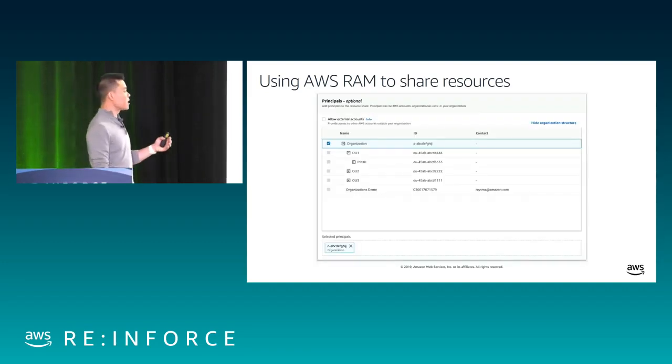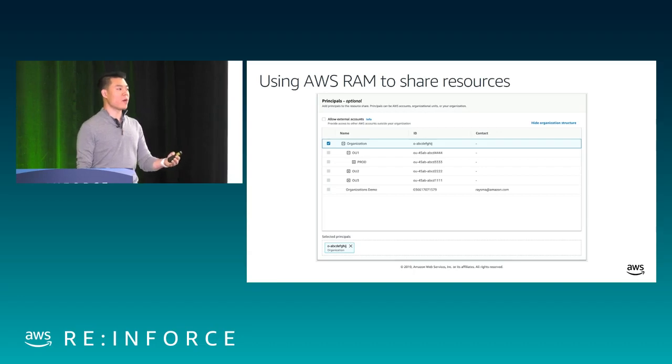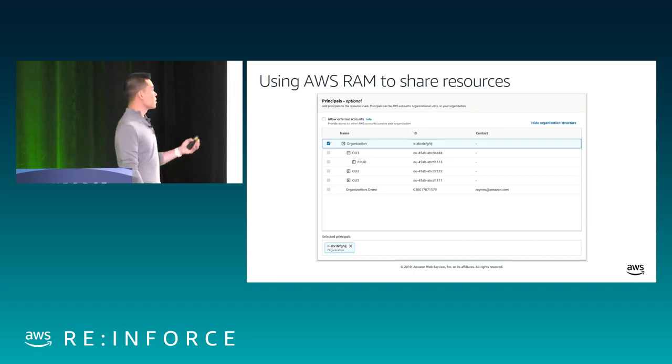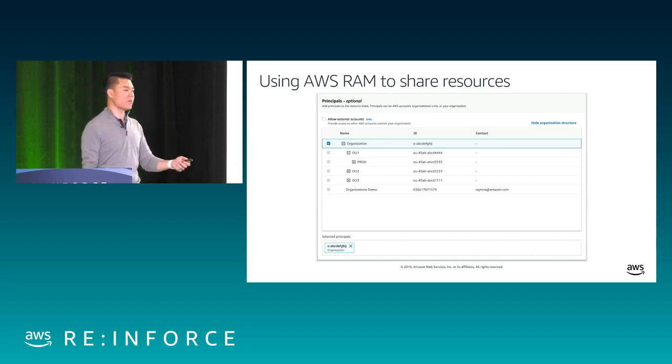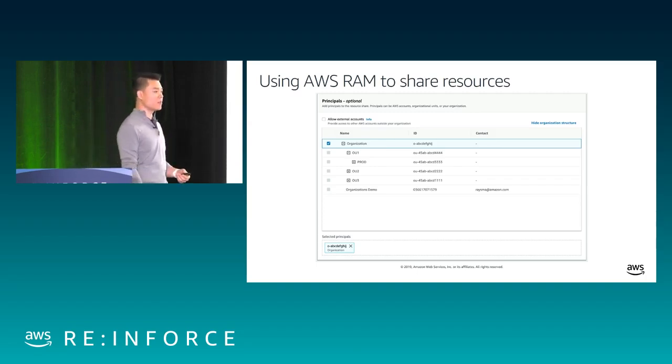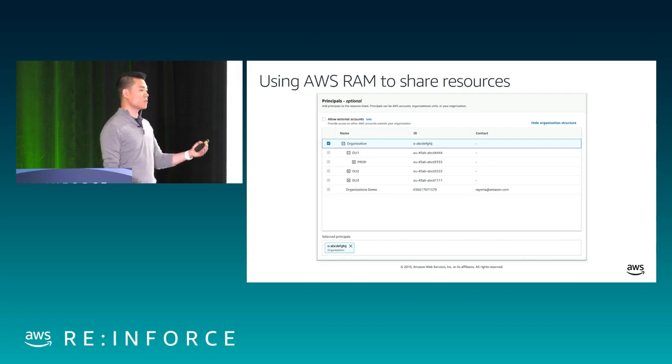The next thing is I can go ahead and select what entities in my account I want to share it with. In this case, I'm selecting my entire organization because I want my entire organization to have access to this license manager configuration. But I can just as well select certain OUs in my organization, as well as individual accounts, to share it with in my org.